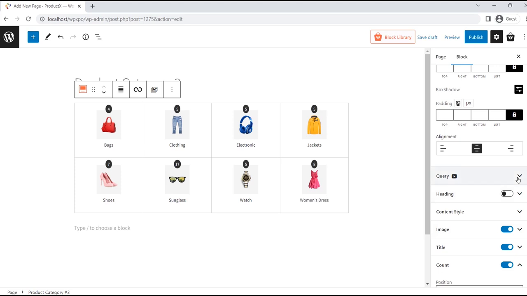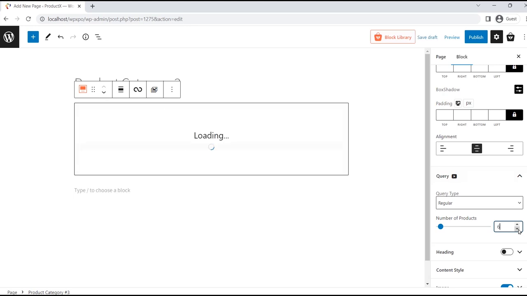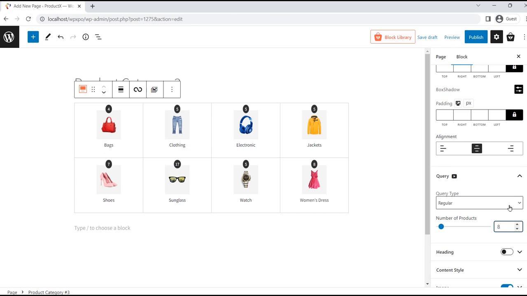It lets us sort the categories based on multiple criteria, and we can also increase or decrease the number of products. Now let's see the product category sorting options. The default option is regular. By selecting this option, we can display all the latest categories, which may include parent and child categories as well.